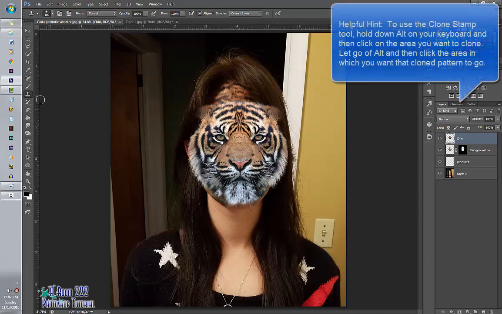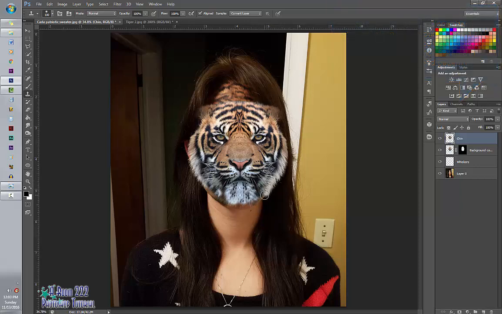And to do that, you want to click on the clone stamp tool, and we're going to use our Alt feature again. Click down the Alt key, and then wherever this target is, that's what it's going to copy. So you hold down Alt, you click, and then it'll copy it, and then you just click down.